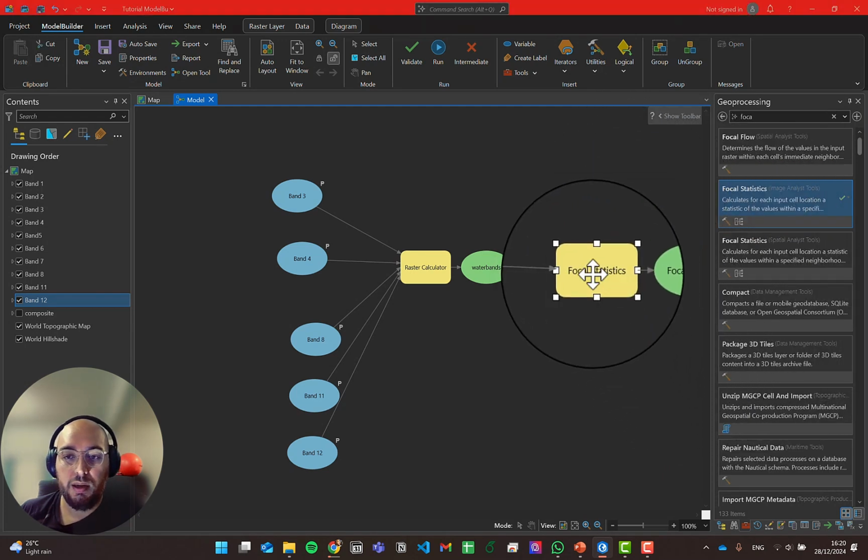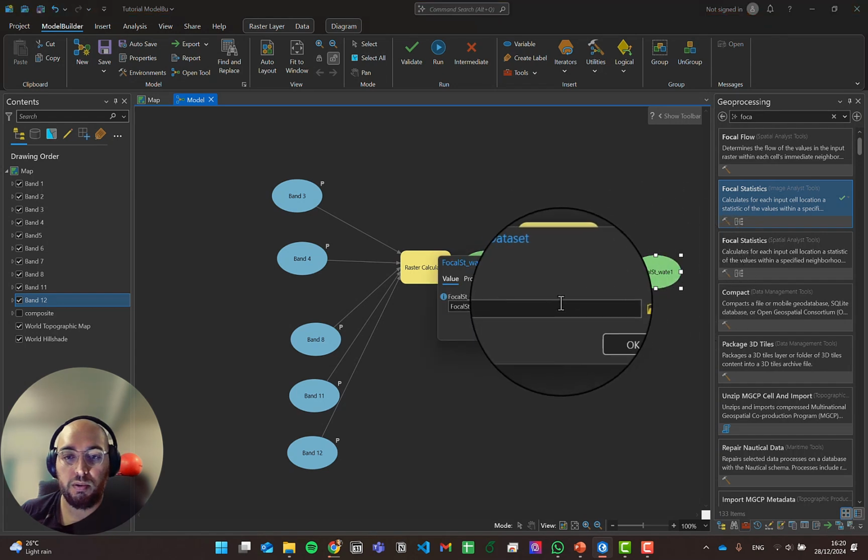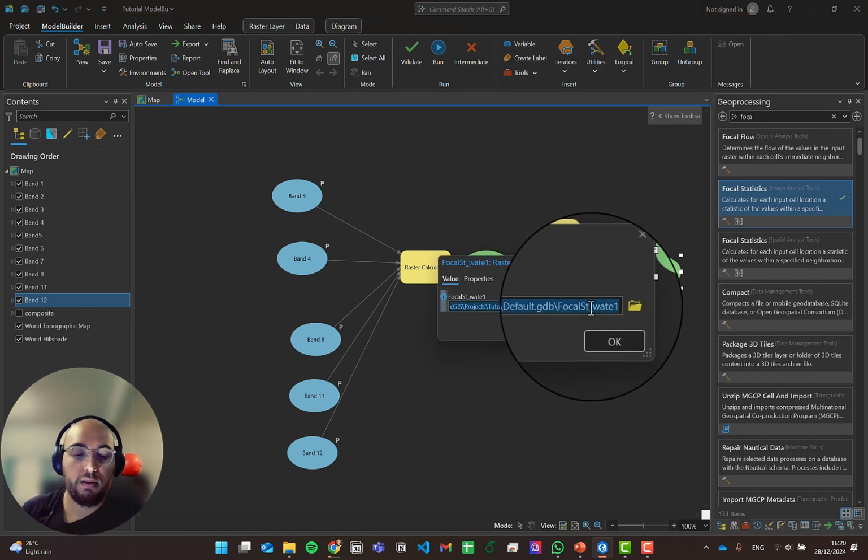I'm going to click OK, and my output, I'll double click on it, and I'll just call this again memory focal statistics.